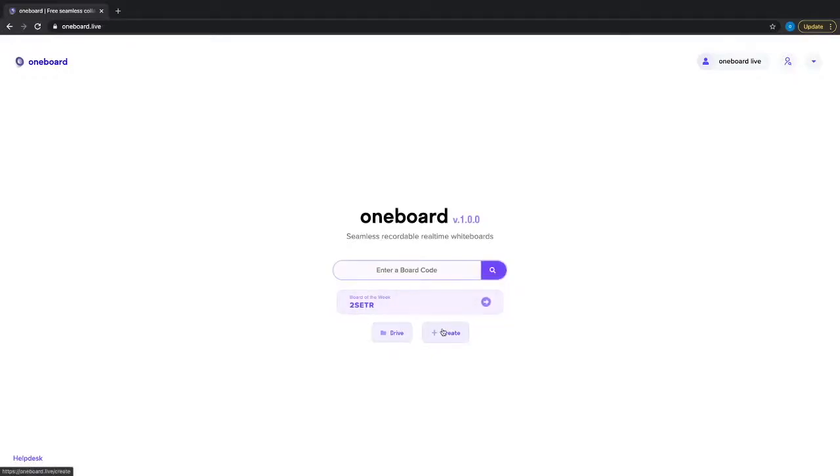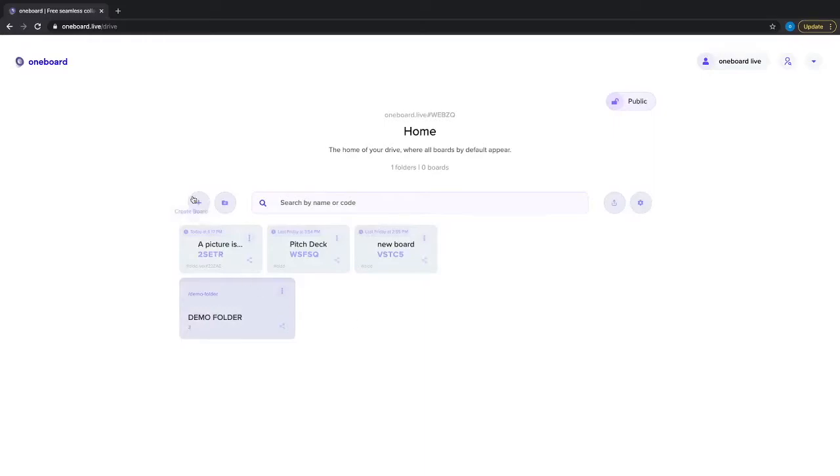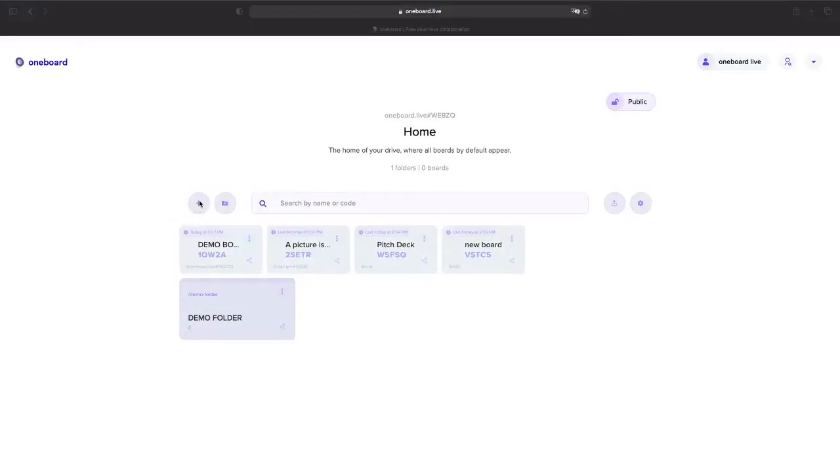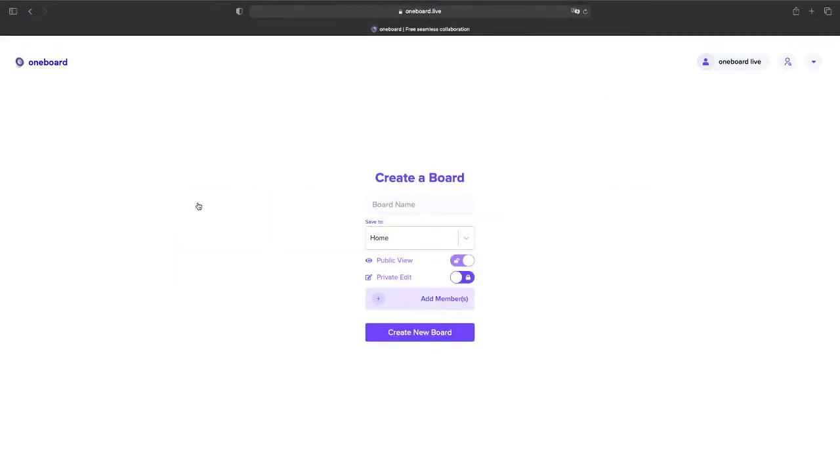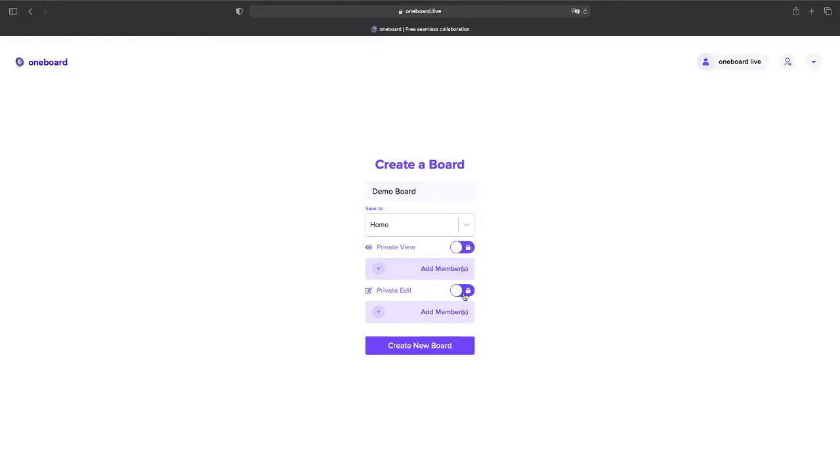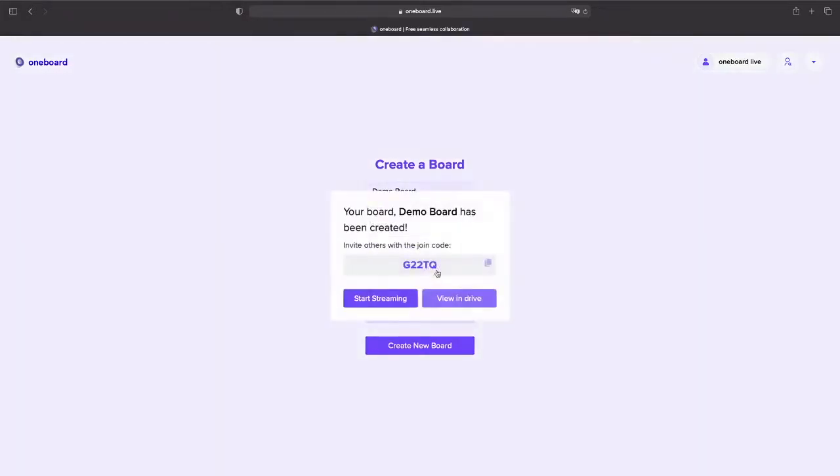Or the left plus icon on the home page. Here you will enter your board name. For the purpose of this demo, I will title it Demo Board. You can also modify viewing and editing features as well as adding collaborators. Press Create Board. What you're seeing now is our whiteboard.